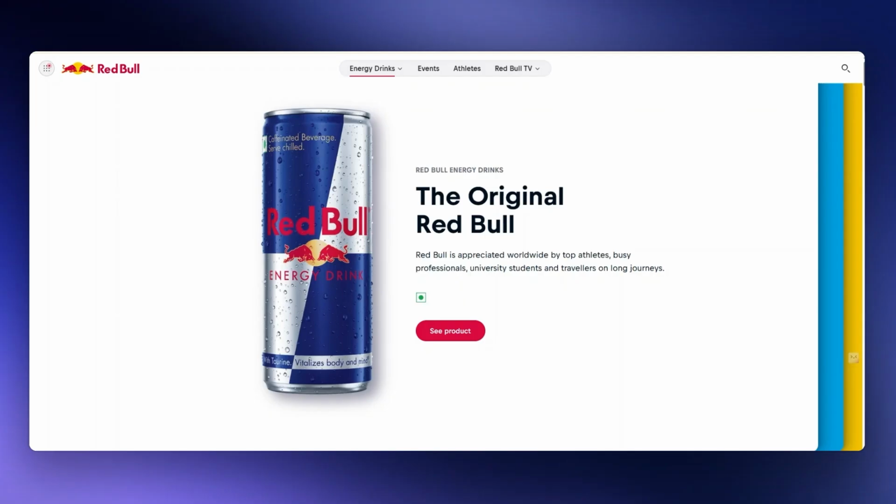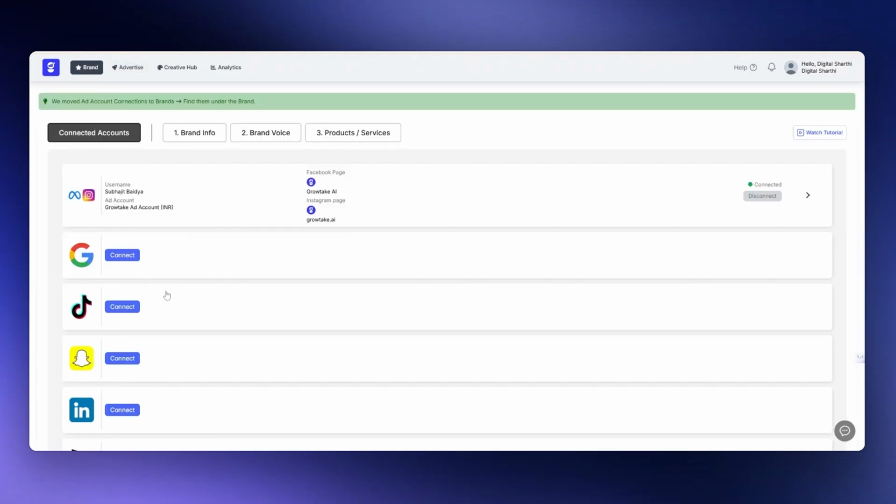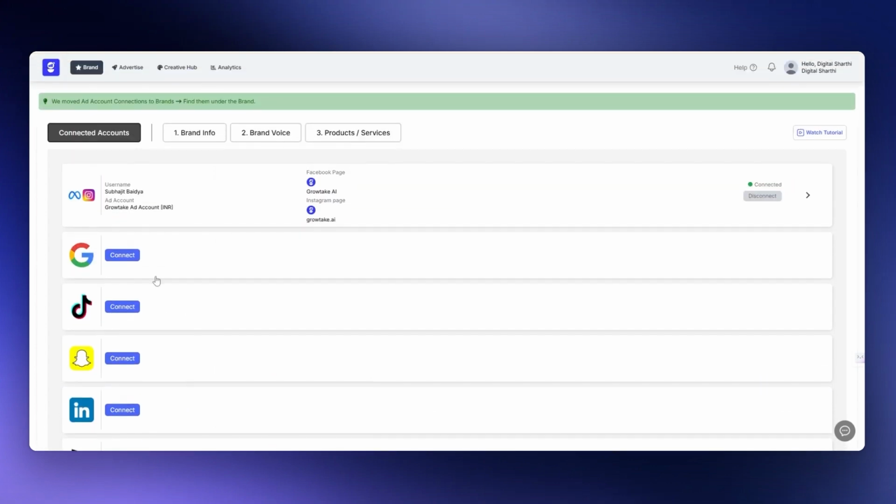So let's get started. First, you have to create your Growtake account and log in, and once you are in, go to the brand section right here. Just select your platform. You can see there are lots of platforms available. Just hit connect and you are all set.